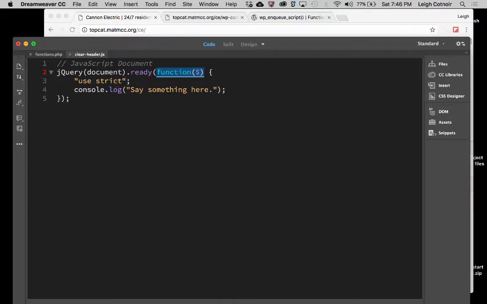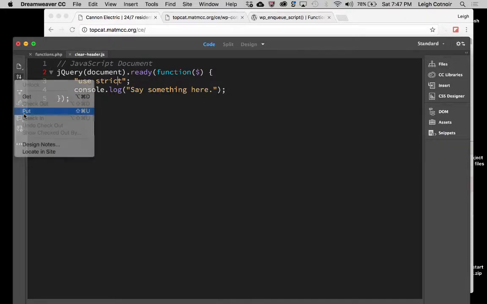Let's upload it. And oh, it's telling me that I have an error here. Hold on. If I hover, it's just telling me that the dollar symbol is defined but never used. That's actually okay, because this is the way that WordPress requires us to do it. So let's go ahead and save this. I'm going to put it up on the server.